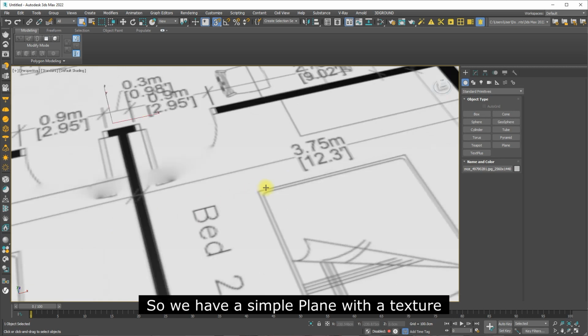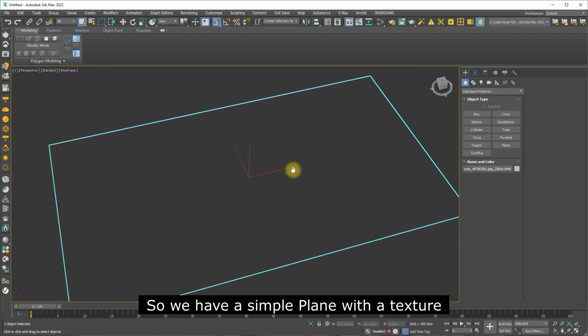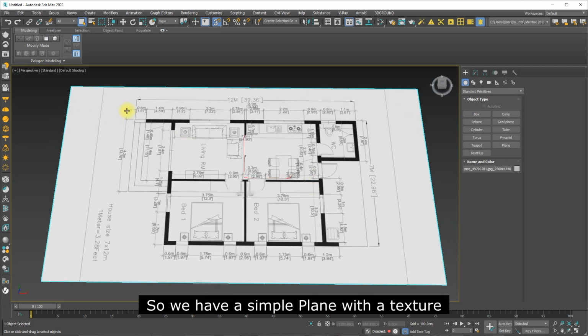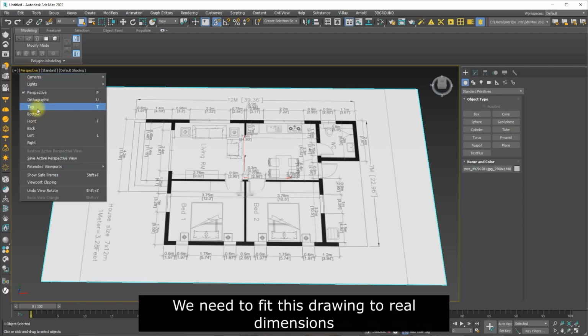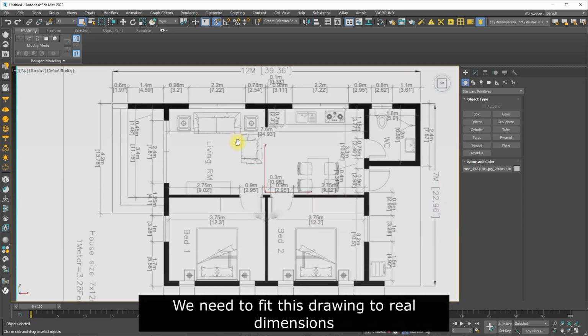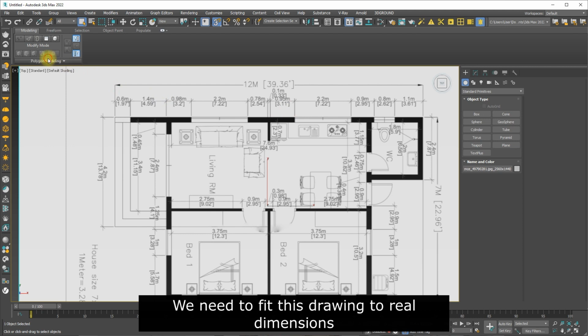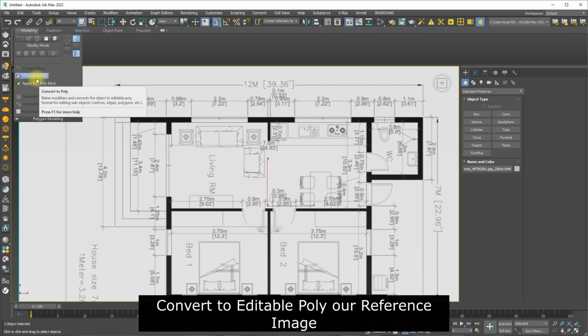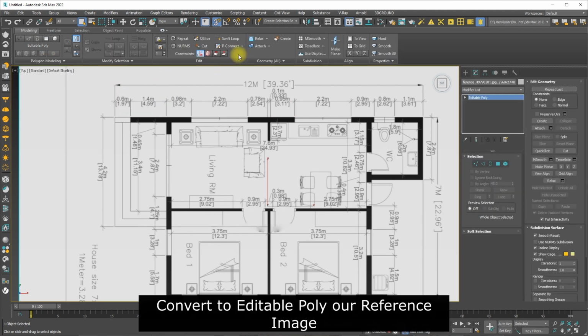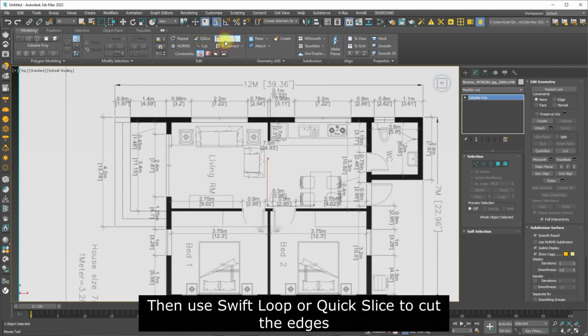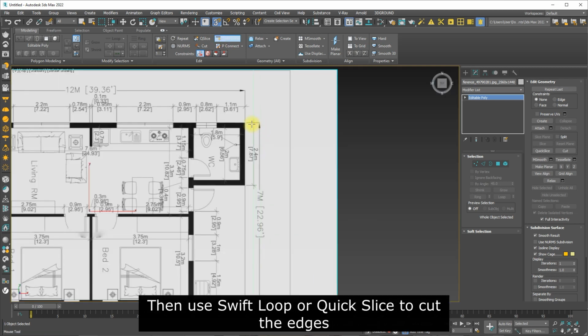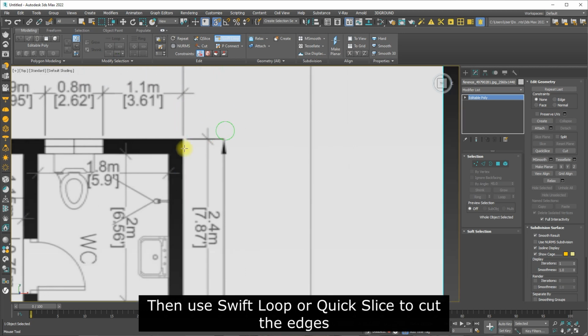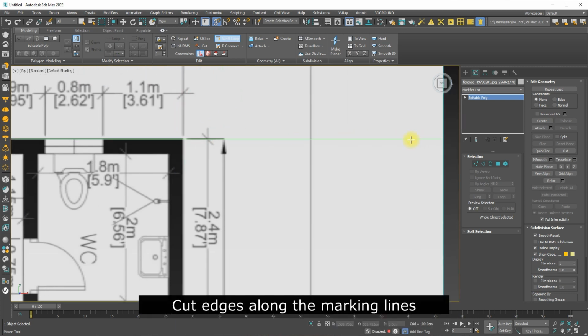So we have a simple plane with a texture. We need to fit this drawing to real dimensions. Convert to editable poly, our reference image. Then use swift loop or quick slice to cut the edges. Cut edges along the marking lines.